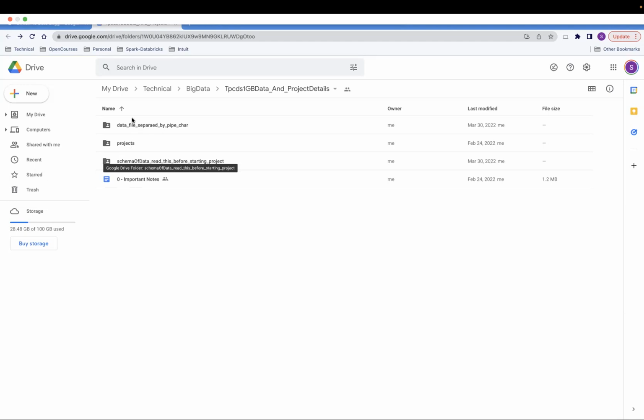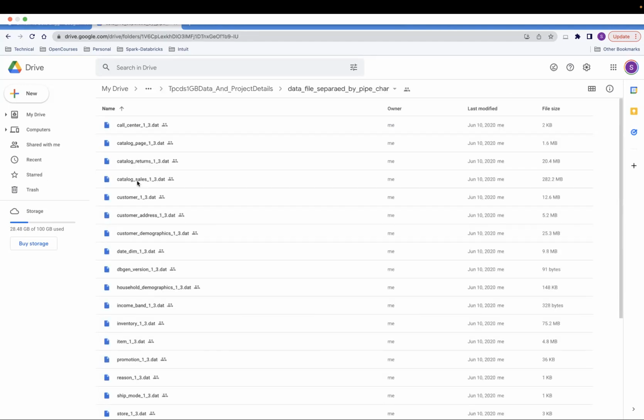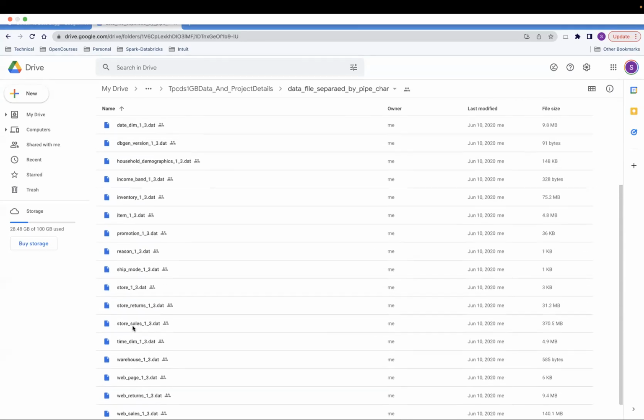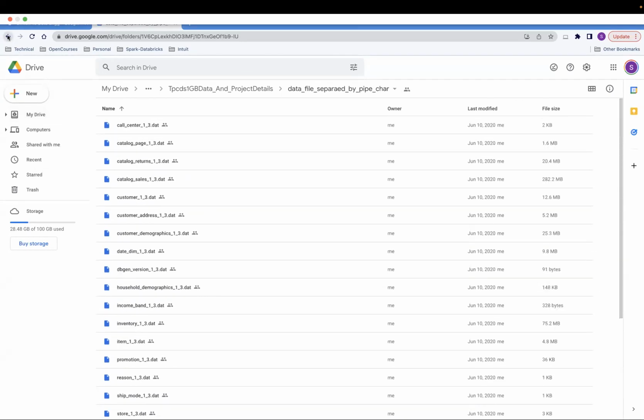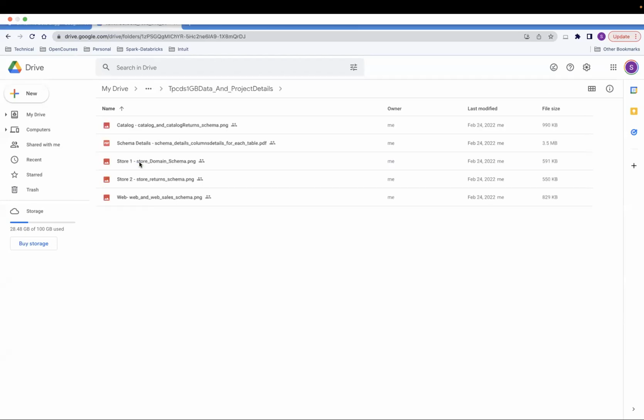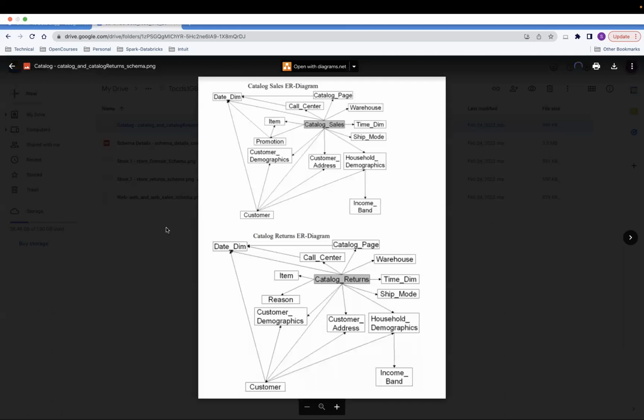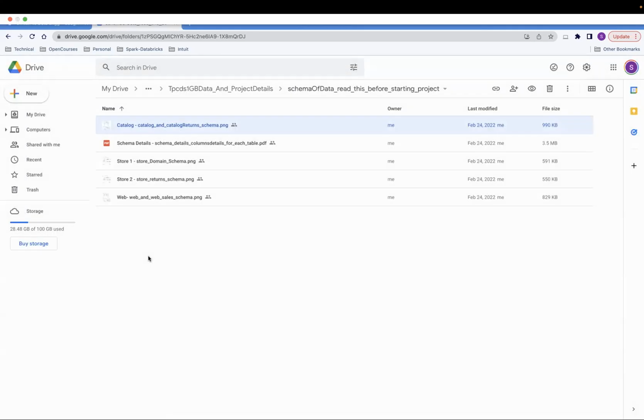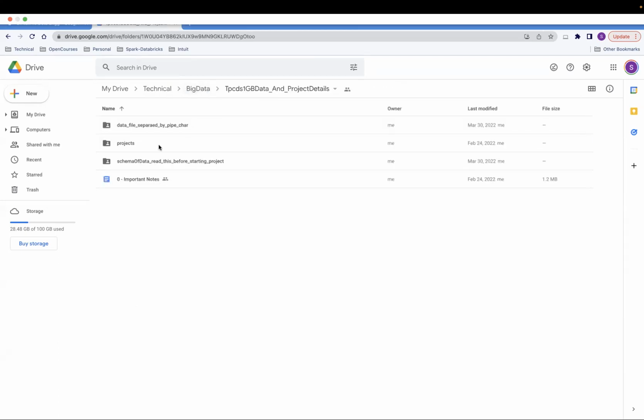And what this data is, there are so many tables you see, right? Call center, date, catalog, inventory, item. So there will be sales also somewhere. So what this data represents, the schema of this data is here. So you can see the schema. These are the PNG images. You can go through the schema. This I have taken from the TPCDS file itself. So data is there. The schema of the data is there.